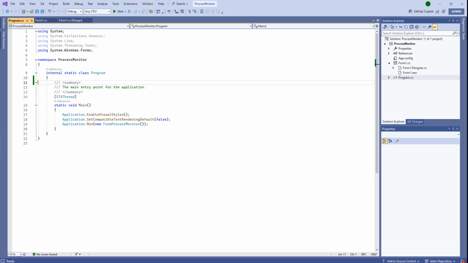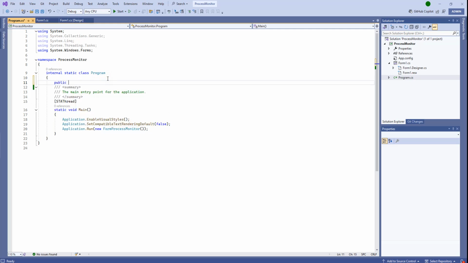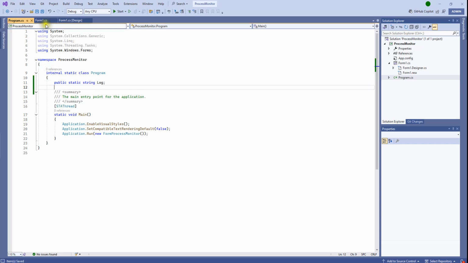Let's create a static text variable, log, in the Program class. This variable will accumulate the process launch log.